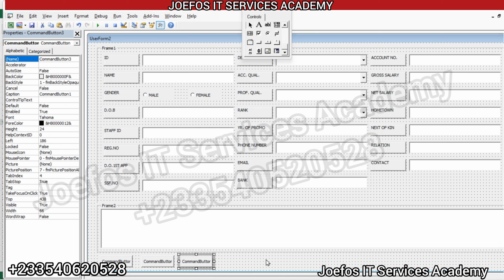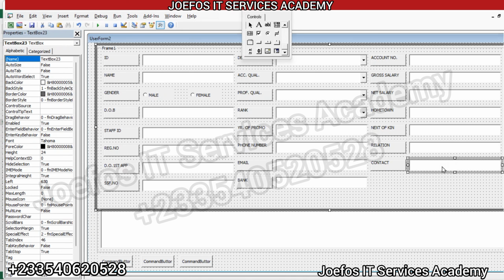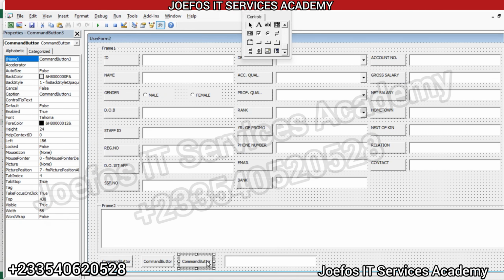Okay, so we have it here. Then we need another text box that we can use as our search text box. So let's bring it down here like this. Then we need another command button again. So Ctrl C to copy, then Ctrl V to paste. Then we bring that one here. We need another one. So Ctrl C to copy, Ctrl V to paste. Then we bring that one to this side.